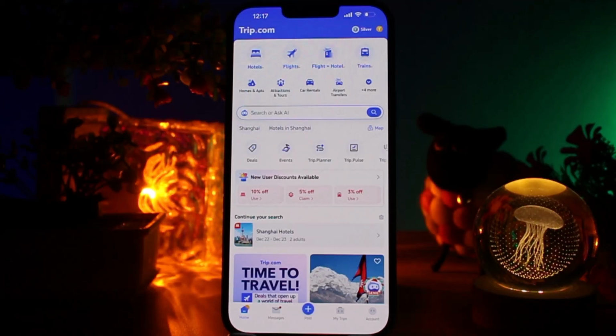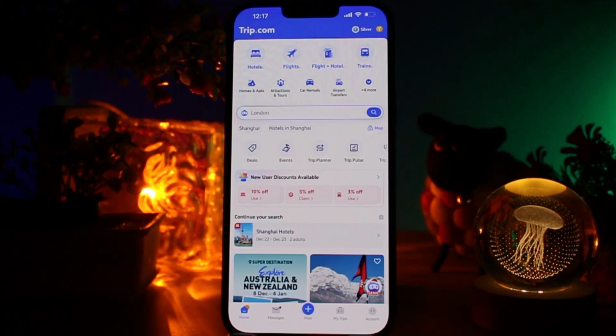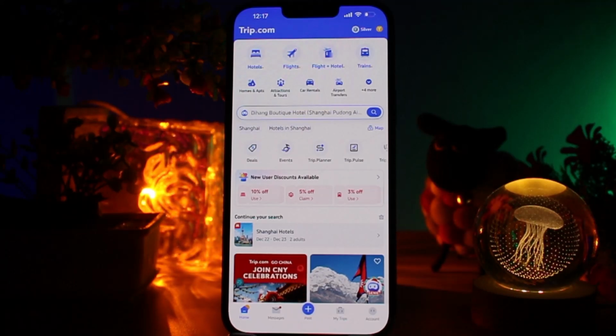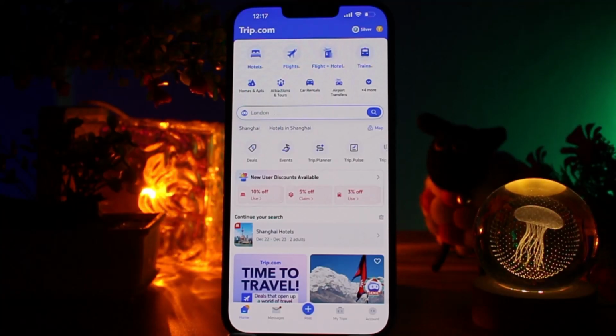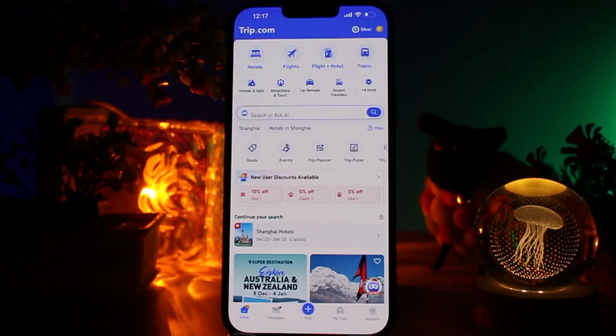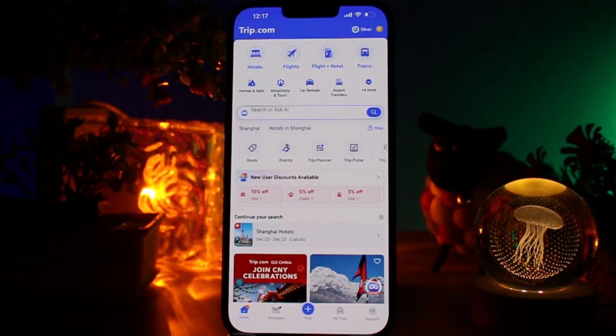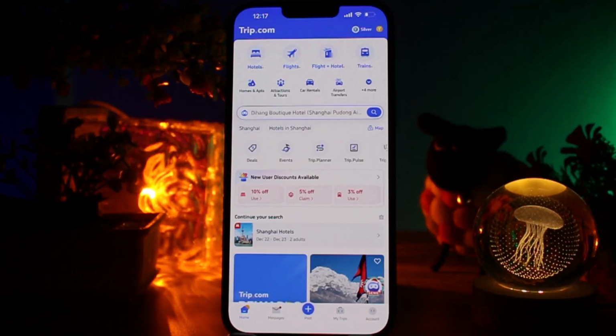Now browse travel guides. You will see guides for popular cities, countries and attractions. Tap a guide to read details about top sites, local culture, dining options and transport tips. You can also search for a specific destination. Tap the search bar and type the city, country or attraction you want to explore. Trip.com will show travel guides, tips and recommendations for that location.